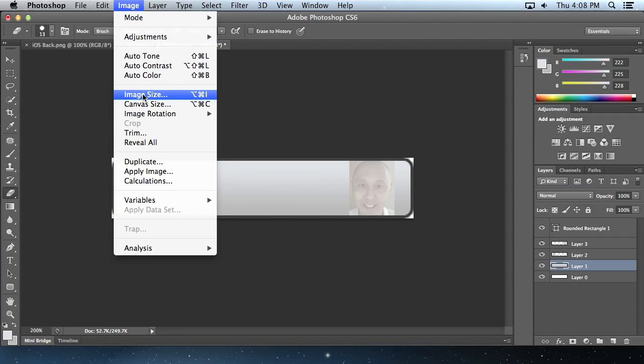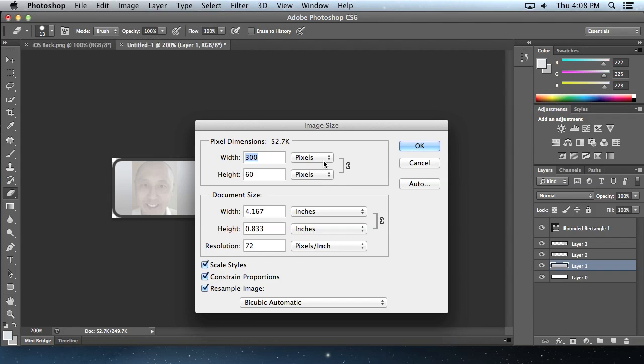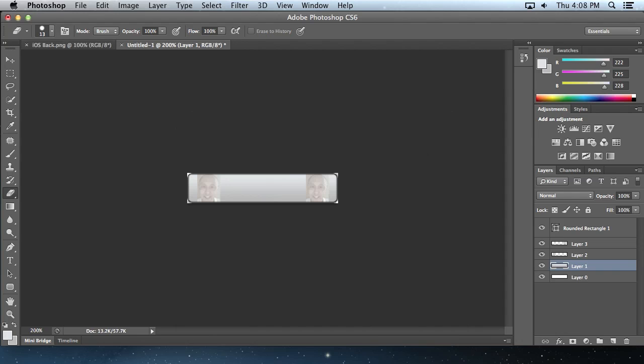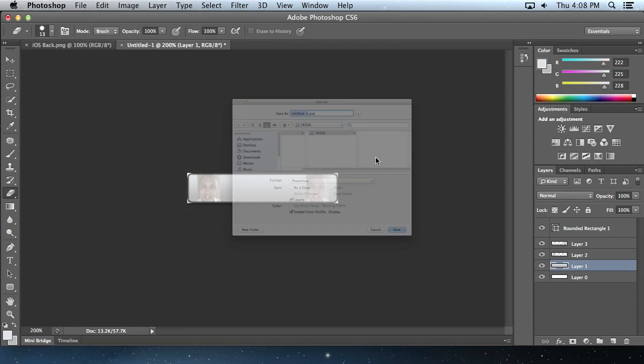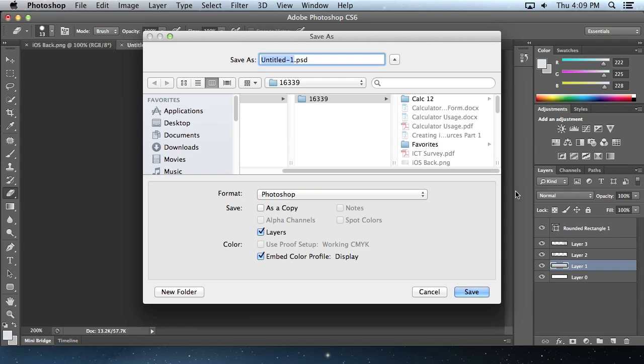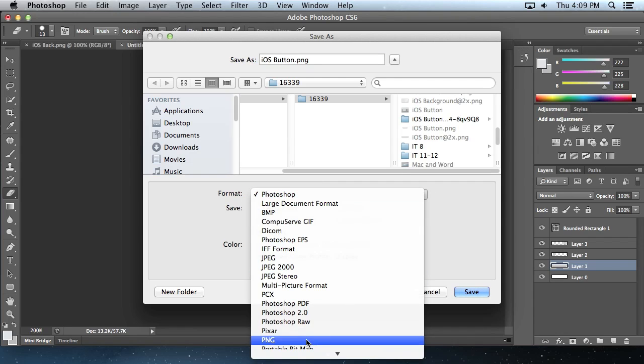And we want to image scale. And we'll scale by percentages. And we'll constrain. Well, we only have to enter 50 once. Save as. And this with the regular button. And PNG.